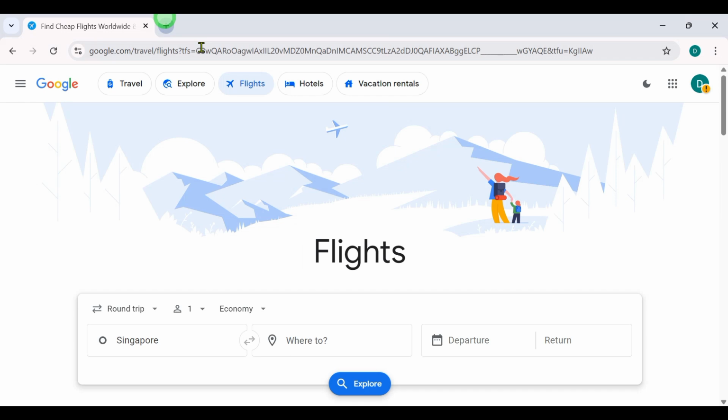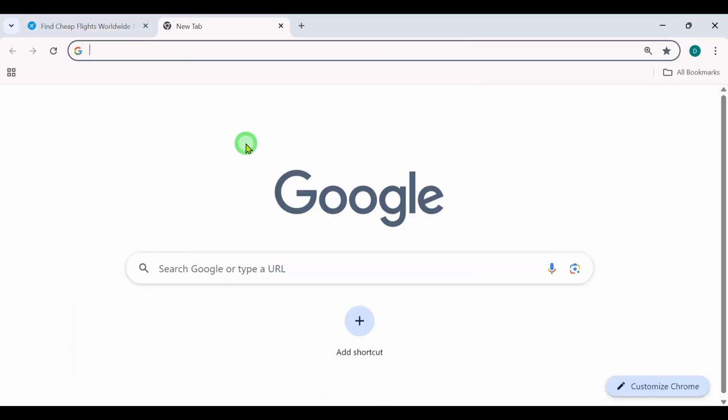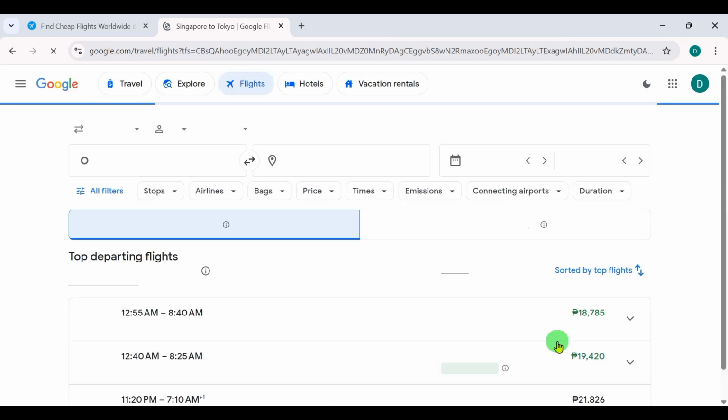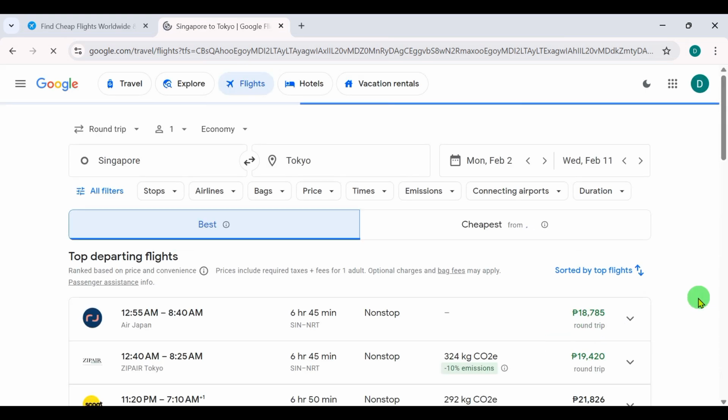Then, open your regular browser window. Paste the link and press Enter. This allows you to view or book the same flight while logged in to your main account.